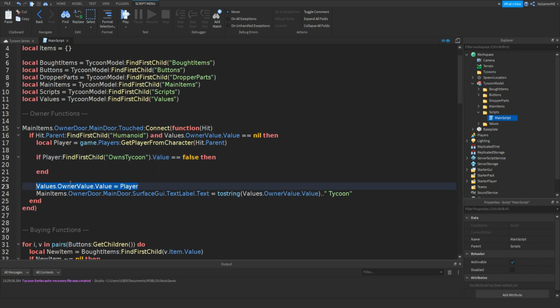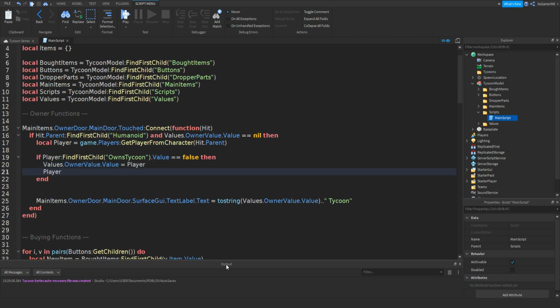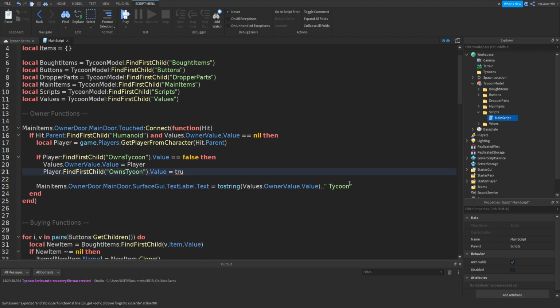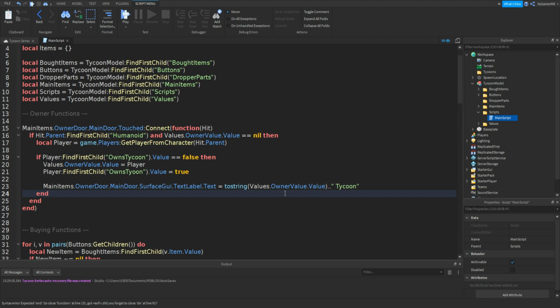Then if we copy paste this line, so paste it like this, then go down and type in player:FindFirstChild, then once again brackets and speech marks, owns tycoon, outside brackets, type in Value equals to true. Then if you just get this end, we can delete that, go underneath this line here, and then write in end like this.